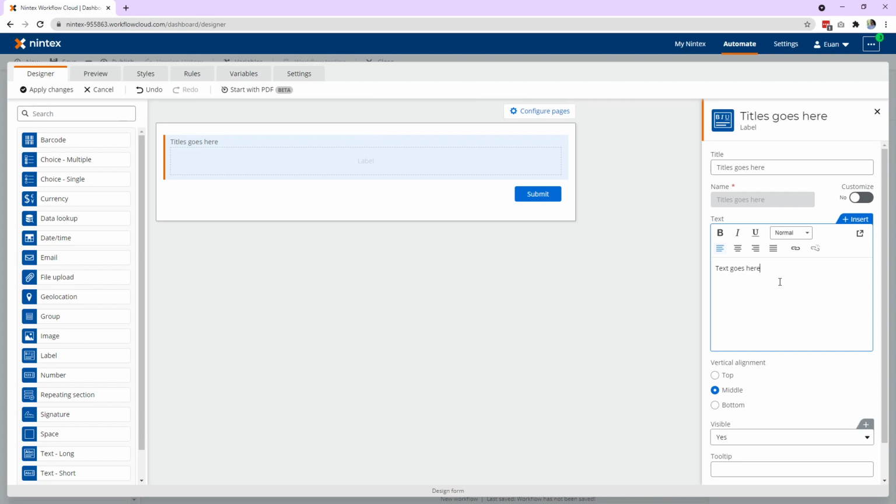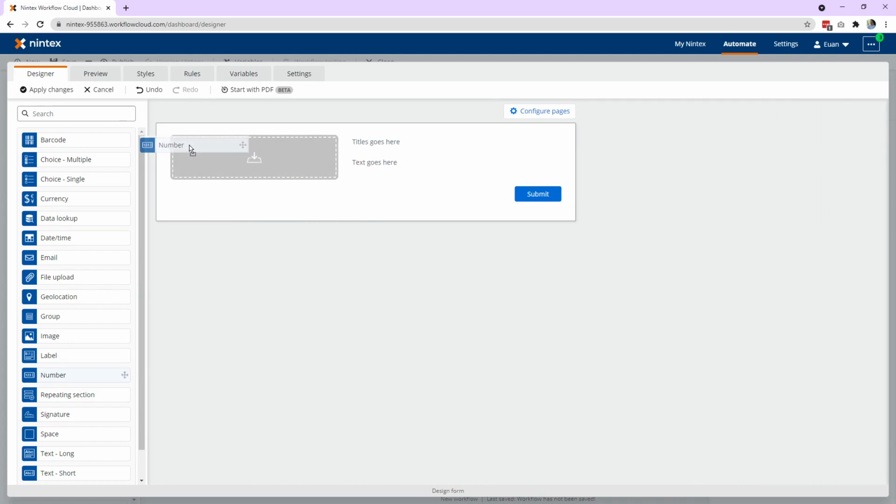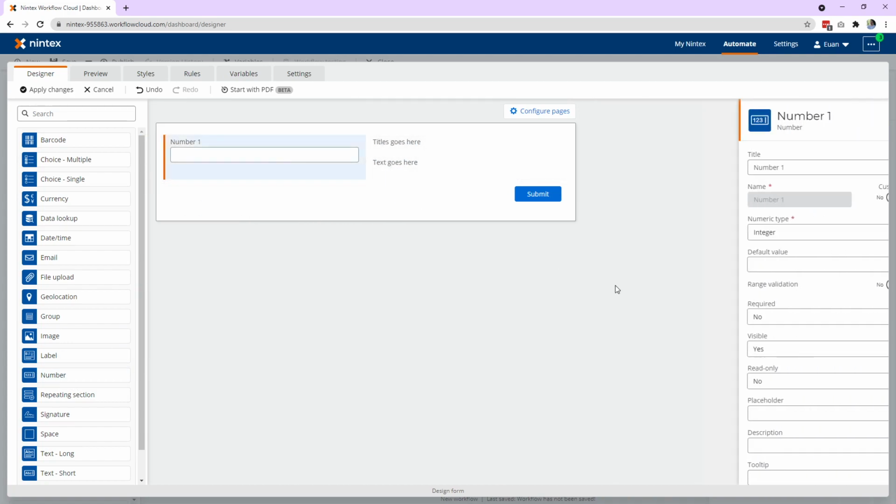And if you think about the 365 customers that are moving to Nintex Wi-Fi Cloud, they would have been familiar with the calculated value control. And the label did a very, very similar job. However, it didn't have a title. So we've put the title in, so it's a bit more like a calculated value control for the Nintex Workflow Cloud users.